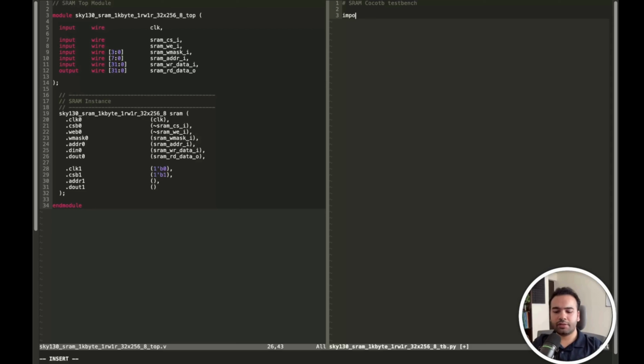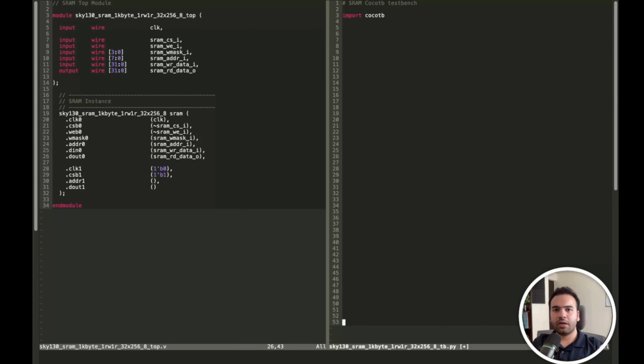The first thing we want to do here is import the CocoTB Python library, because that's what we're going to use for implementing our test bench. The next thing is to add the different triggers we want to use. So we import cocotb.triggers, and we're going to import the rising edge. I think that's all we're going to use, at least for this level of test bench.